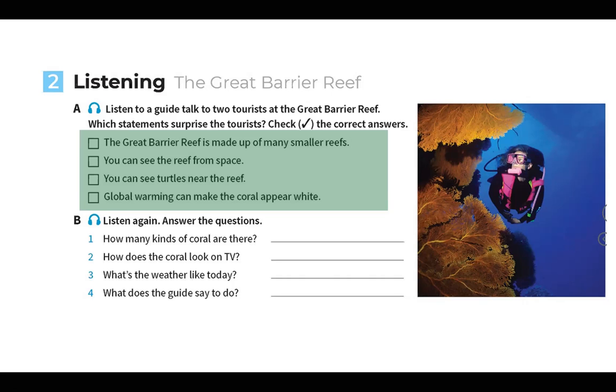When you go snorkeling, you'll also see many kinds of fish. And you can see turtles near the reef. Really? You're kidding. Now, about snorkeling. Most people are amazed, but sometimes people think the coral should be more colourful. What do you mean? Well, the coral you see on TV looks very colourful. That's because the photographers use bright lights. Luckily, today is very sunny. I heard that global warming can make the coral appear white. Yes, that's right. Unfortunately, some of the coral you will see are dead.